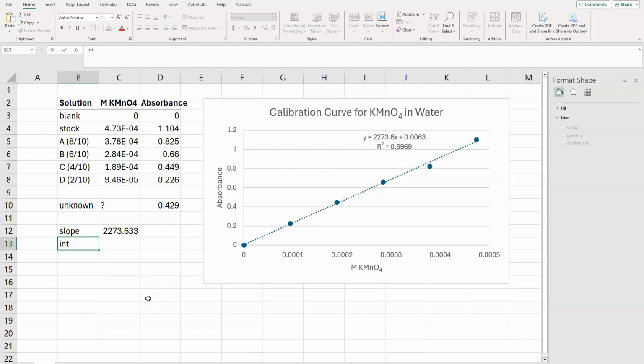And I can do the same thing with the intercept. I'm going to say equals intercept. It wants the known y's, comma, the known x's. And notice again, it's the same number that it gave me up here in the trend line, except here it's not rounded off. Now, the equation is y equals mx plus b for a line.